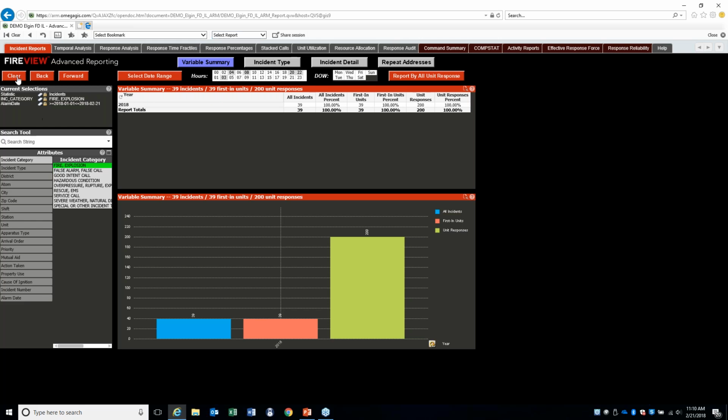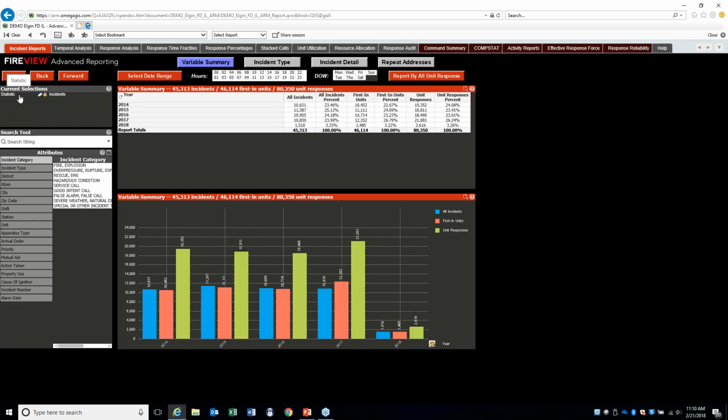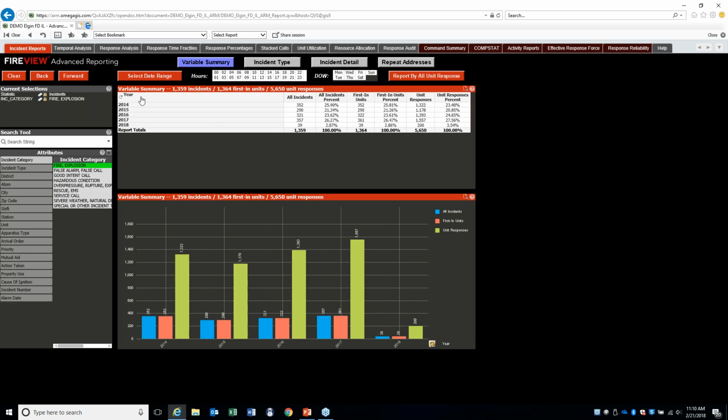We're already seeing some selections in here, and I'm going to go ahead and clear my selection, and you'll see that this incident report that's focused on what we call variable summary is showing me by default all the activity we've collected over the last 4+ years, going back to 2014. I want to narrow that search down from what presently is 45,313 incidents. And I want to focus only on those that were fire related over that same period of time. And with one selection, I've narrowed that down to about 1,300 incidents themselves.